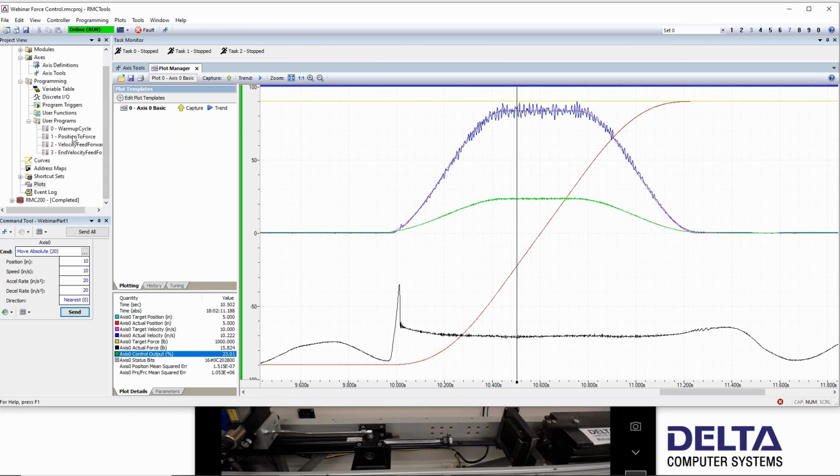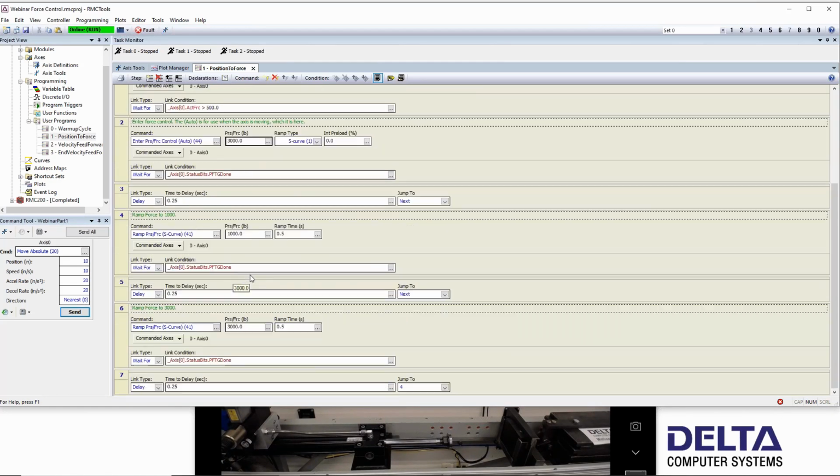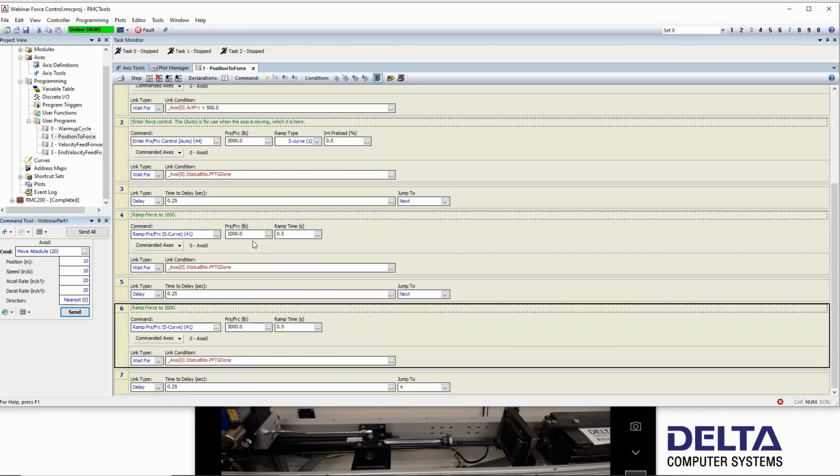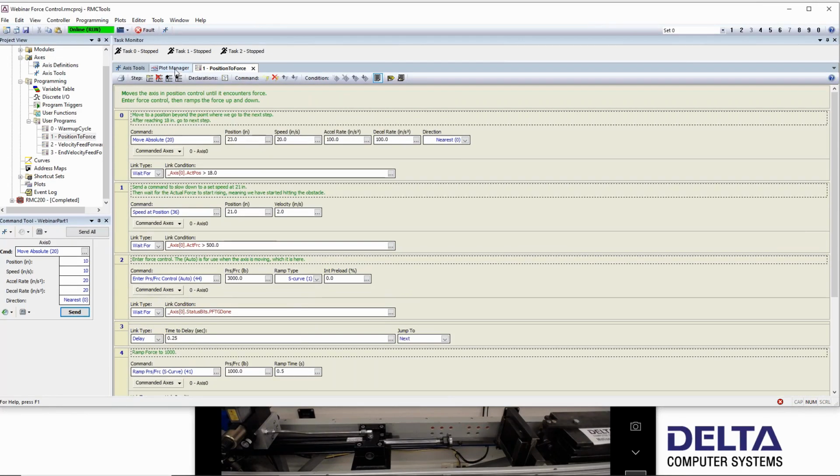So what I did was make a little user program here that moves from position control into force control. Moves to 23 inches, but when it hits 18, it's going to send a speed at position command, so that when it hits 21, it's going to be at 2 inches per second. This is just so it's slowing down before we actually hit that block. If you hit it really fast, it's really hard to control. And then once it sees the force rise above 500, we're going to enter force control, go to 3,000 pounds. And then these next two steps are just going to ramp the force between 1,000 pounds and 3,000 pounds. So not a very complicated user program.